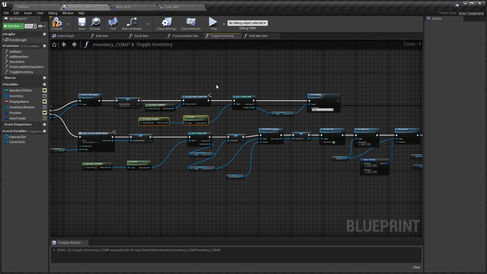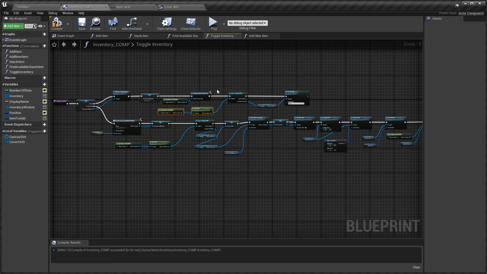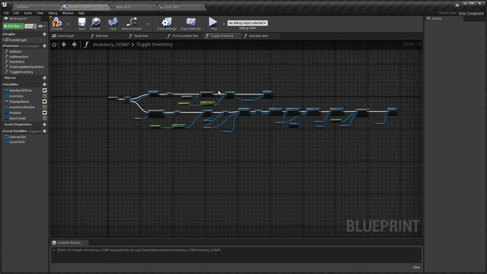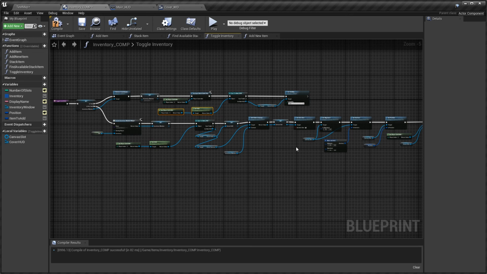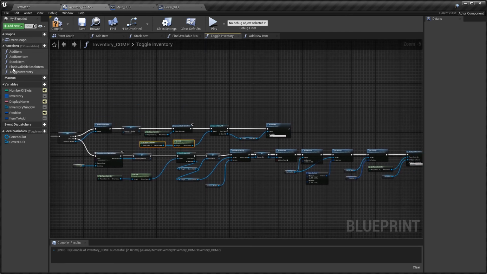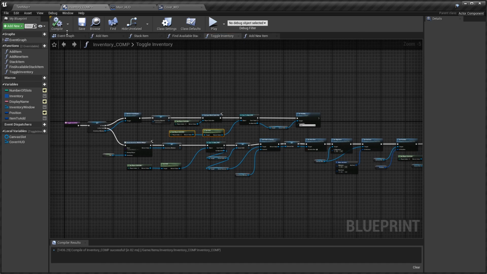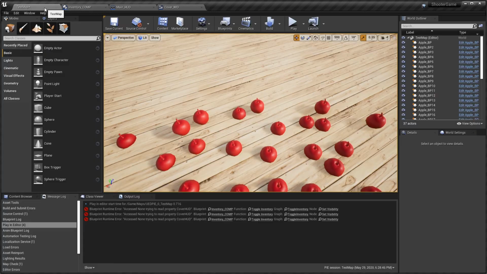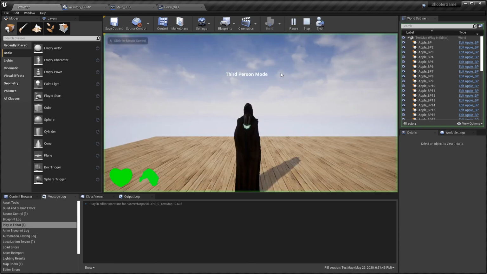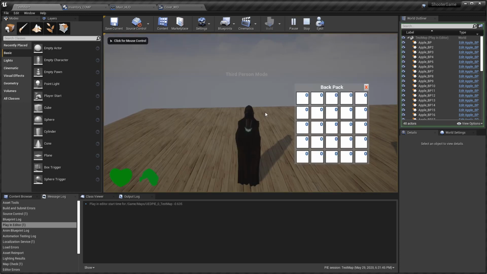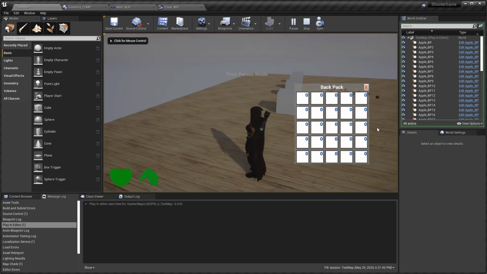So there it is. There's our complete function. It's kind of big. In the future, what we can do is refactor some of this and break it down into some functions to make it a little bit easier to read, but this will work fine for now. This isn't terribly complicated. Let's make sure it works. Here's our I, here's our inventory, hitting I again, and the inventory goes away.